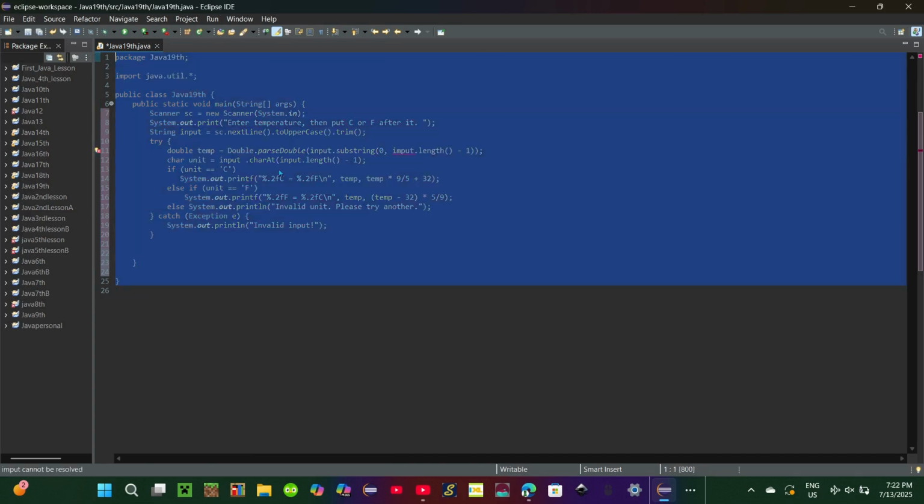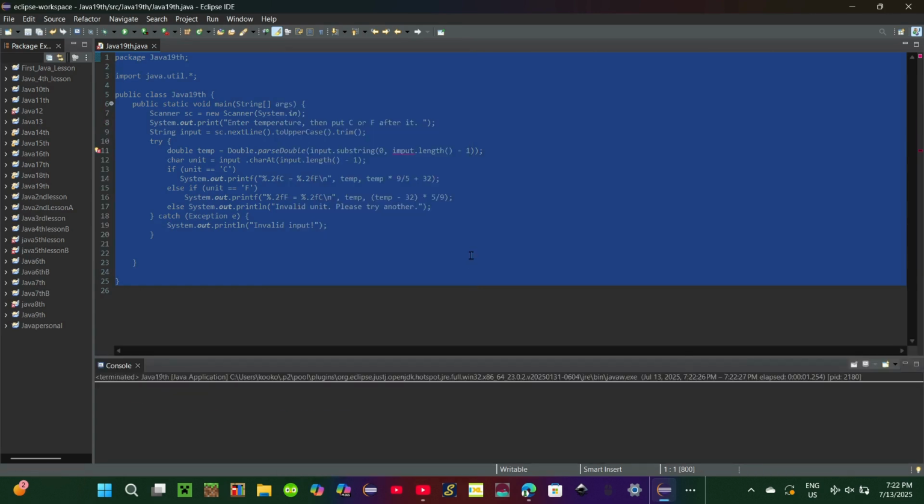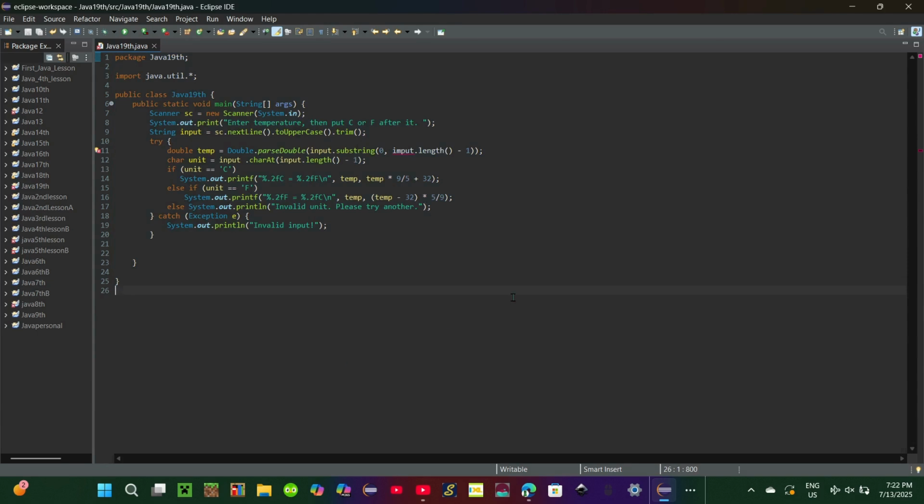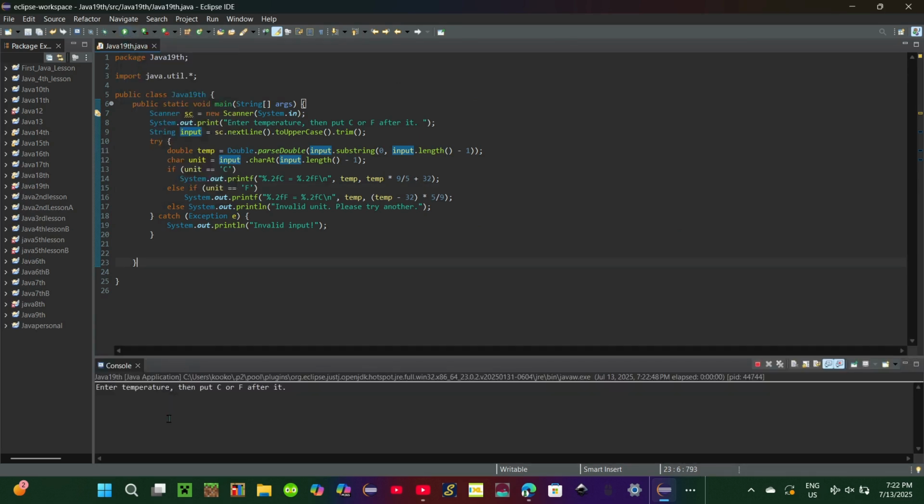So you select all of this, right click, run as Java application, and we'll run it. Wait, there's an error in the code, let me check. Okay, I misspelled something here, so my bad about that, guys. So yeah, I'll fix this here and we'll rerun the code. We'll click back here and type a temperature. Let's start with something basic so we can see. So let's type, for example, 0C.